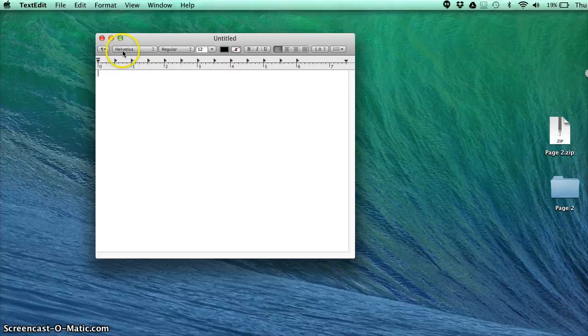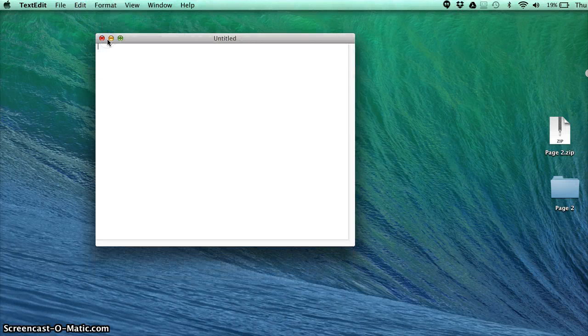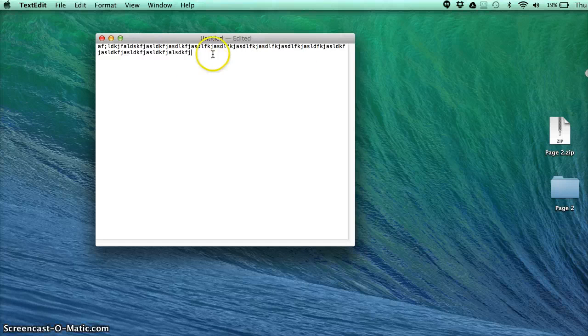Look, it's got font options for me, sizes, style things. I can do left and right and centered, spacing, etc. All this stuff shouldn't be here. So to make it plain text, I can go to Format, Make Plain Text, and notice how we suddenly are just in this world where all we have is typing, and we don't have any other options.